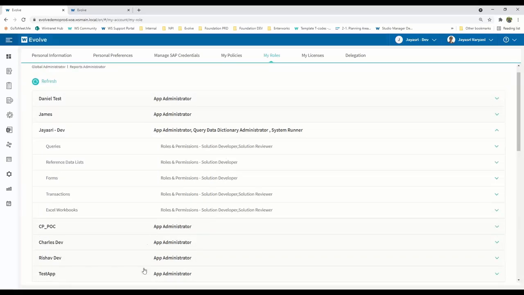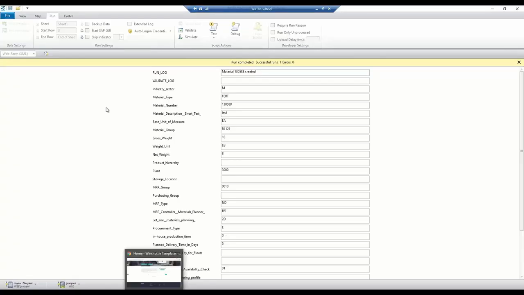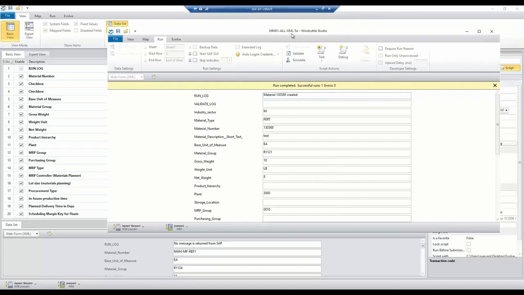Okay, let me also show you my scripts, which was the third item in my prerequisites. I've already prepared 3 scripts, which we will use through this process. My first one is the MMO1 all.